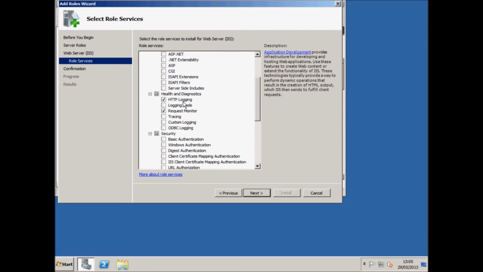Something I do like to do from personal preference is turn a few more logging tools on, just so we can see what's going on if anything goes wrong. So logging tools I just turn on as well, and possibly tracing. If you want a bigger description on any of these options, you can just hover over one and click it, and it'll give you the description at the side, and that might help you out a little bit more. But for the most part, you can actually leave it as its default, and it will all continue to work for a simple intranet setup.